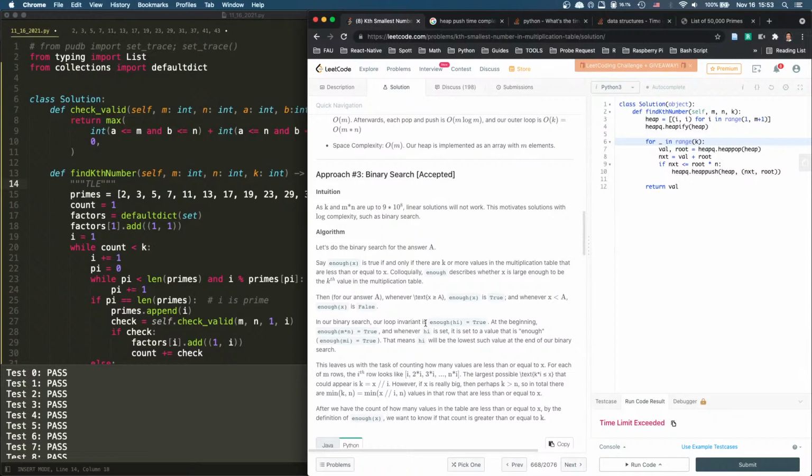Oh, loop invariant. Enough high is true. At the beginning, this is true. It is set to a value that is enough. Medium. Lowest such value at the end of binary search. How many values are less than or equal to x? For each of m rows, the ith row looks like this. The largest.